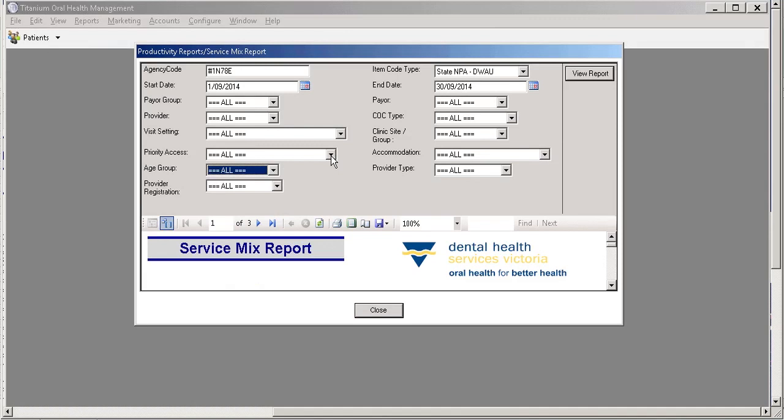A word of caution when running the service mix report for a particular priority access group, in that Titanium only allows one priority access category to be assigned for each client, which therefore excludes some clients that meet multiple priority access categories. As an example, running a service mix report filtered to priority access Aboriginal will underreport the true number of Aboriginal clients, as some may be assigned to other priority access categories higher up in the list, such as eligible child.